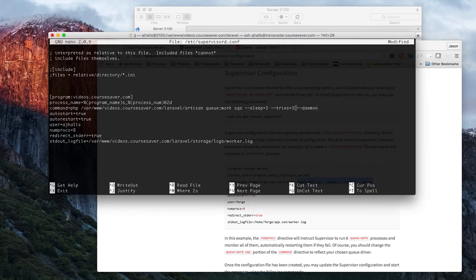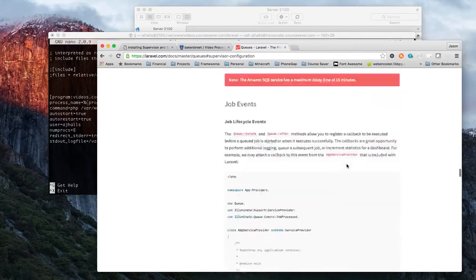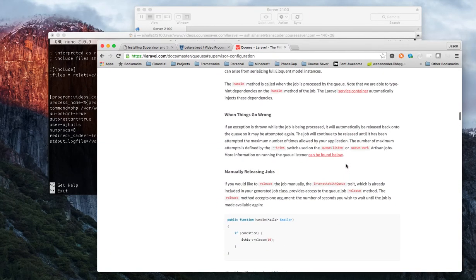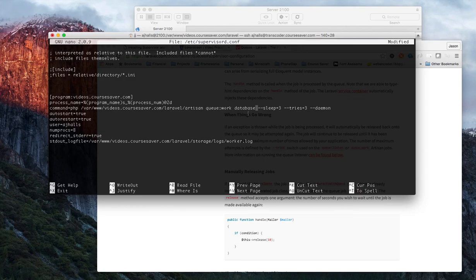But the only difference now is on this particular application, I'm going to be using a database queuing system. SQS is something that Amazon offers, and then you can also use Redis. All the documentation for doing that is on the Laravel website. But for simplicity, I just need a database queuing system. It doesn't have to be super fast, and there aren't that many jobs that get rendered. It's just the jobs that it does have to handle are pretty big jobs. So database will work just fine.